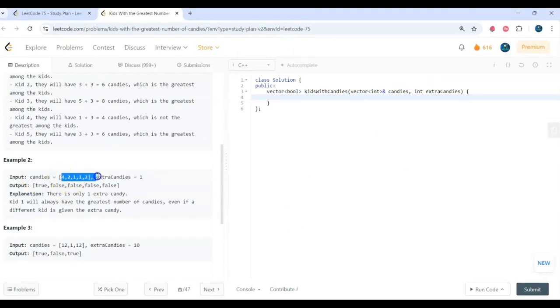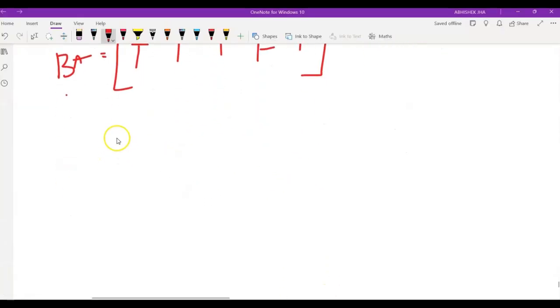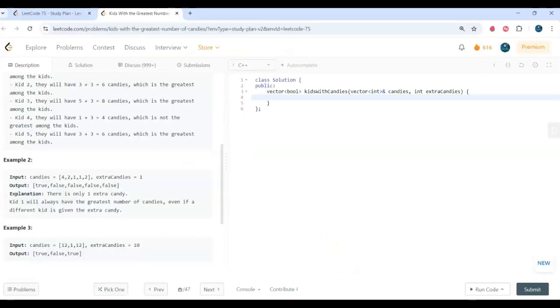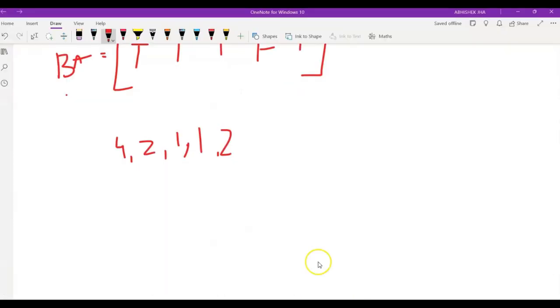So here the values are 4, 2, 1, 1, 2, and extra candies given here is 1.